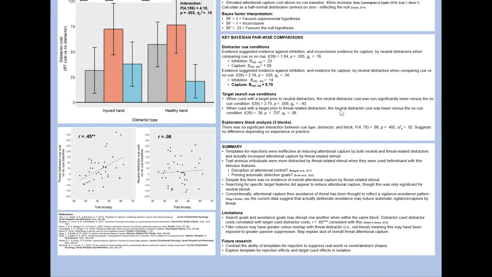Conversely, when individuals were primed with the target information, the visual information about the target, there was evidence of successful inhibition or decrease in distractor cost compared to the non-informative cue condition, but this was only found for the neutral distractor. Overall, the evidence suggests that at least for real-world stimuli, and especially threat stimuli, templates for rejection may be ineffective. And actually, for trait-anxious individuals, they could be counterproductive and could partially explain the increase in attentional bias in this group of individuals.